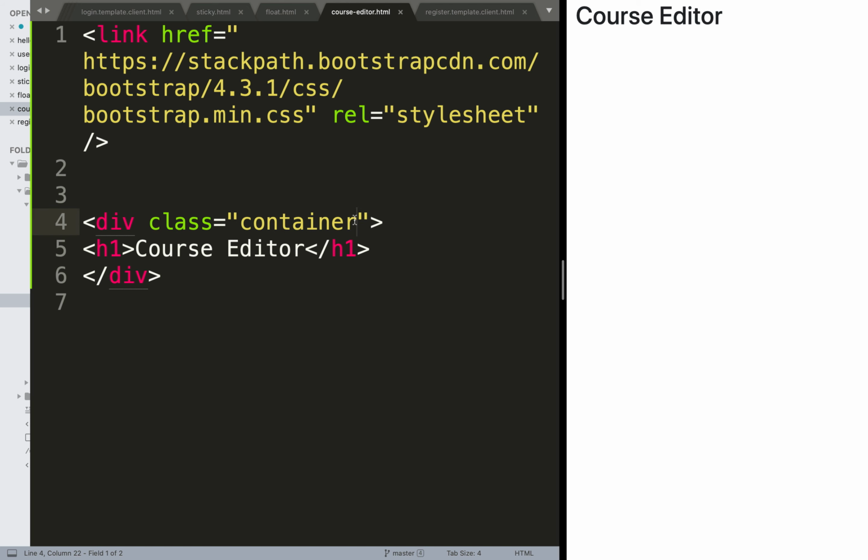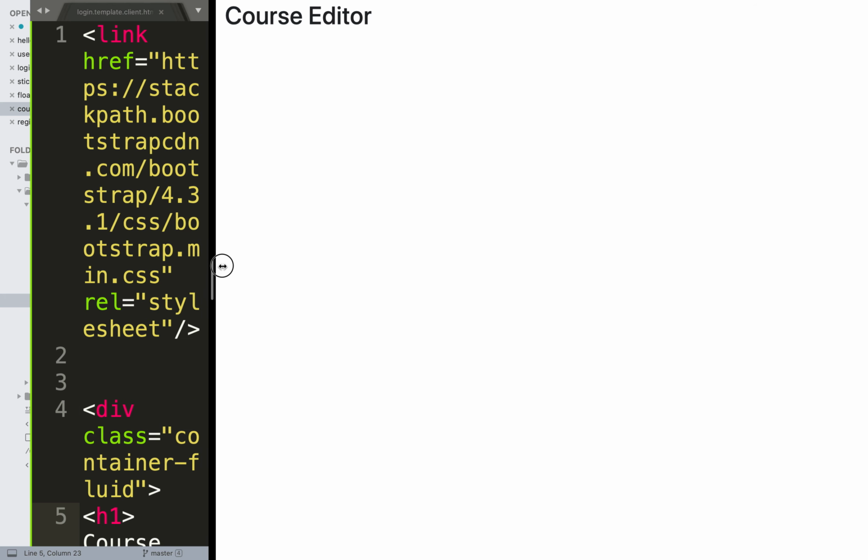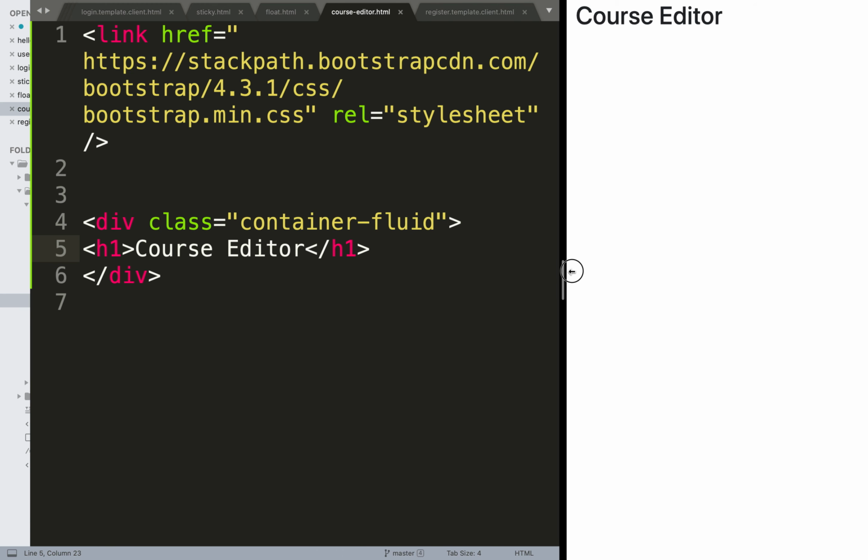I like to use container-fluid, which doesn't add these margins on the left-hand side. I just prefer that container. If I do fluid and I refresh, notice that it does not add the margin on the left-hand side. See that? Okay, so I like that styling better, but either one is fine.